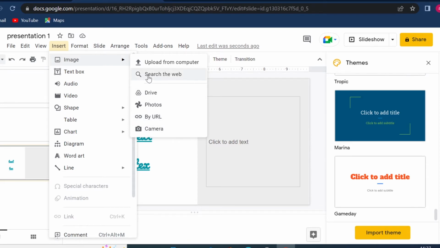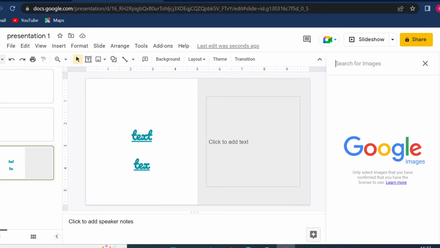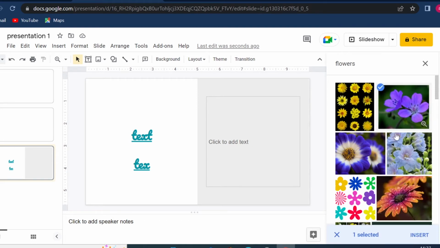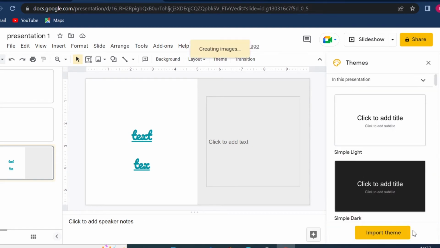Okay, so let's say I'm gonna be searching from the web this time. I just search for some flower image. Once you have selected the image, you can then click on insert and it will be added to your slide.